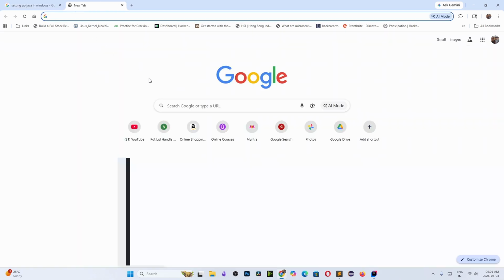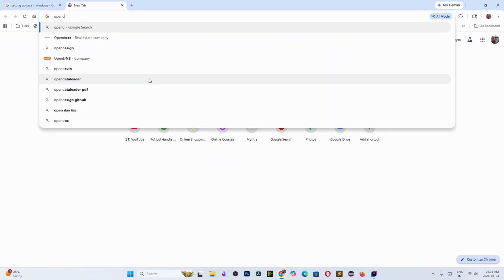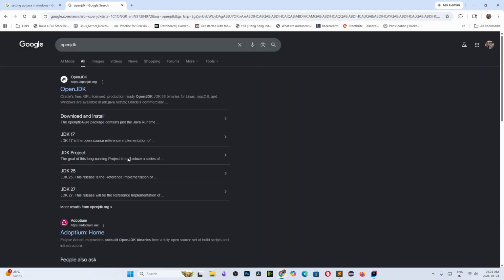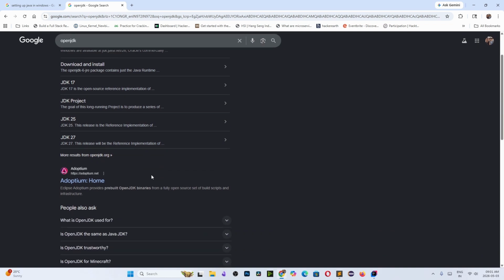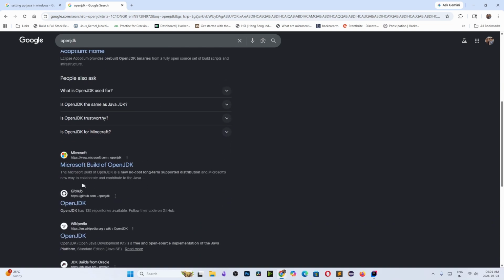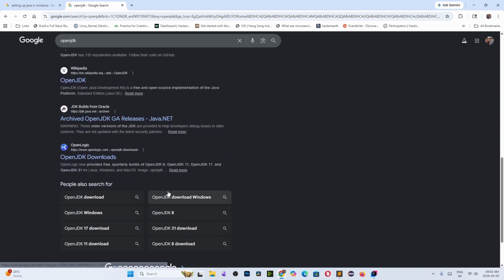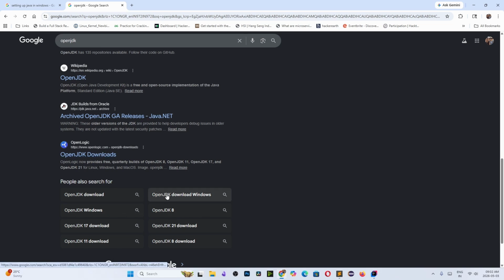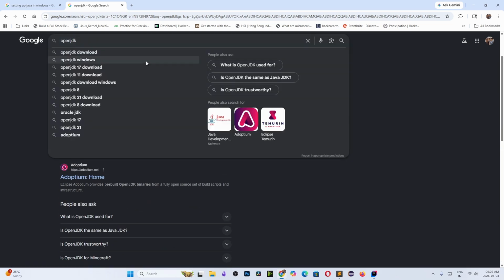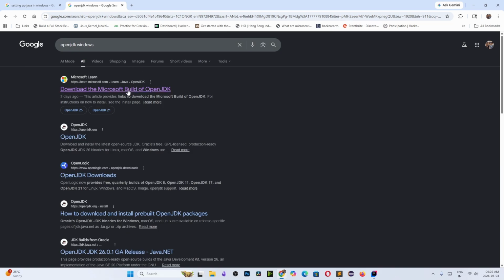To do that, you need to download JDK. Usually, we will not go with Oracle JDK because they have complex monetary policies. So we will go with OpenJDK. There are multiple OpenJDKs available in the market: Adoptium, Red Hat, Microsoft, Open Logic, you can see here. So we will go with the Microsoft one only.